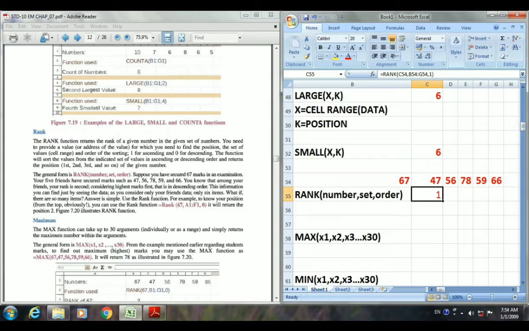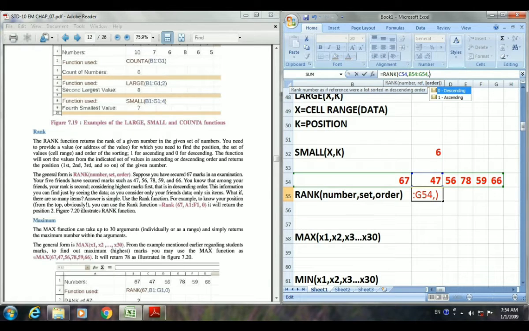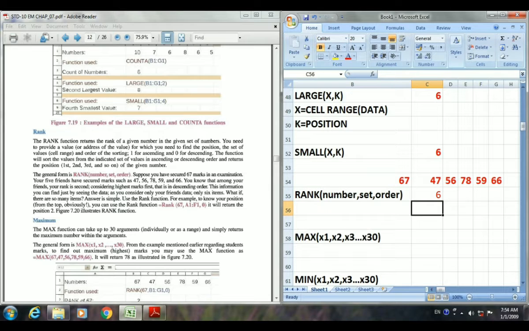Why? Because I have chosen the order here, this ascending. Now if I change the order, then the rank will also change. Suppose instead of ascending, now I have selected descending, and then press enter, and here you can see now it is at the last rank, that is the rank is 6 now, because the data has been arranged in descending order, and this is the smallest value, 47. That is why the rank of that number is the last rank, that is 6.